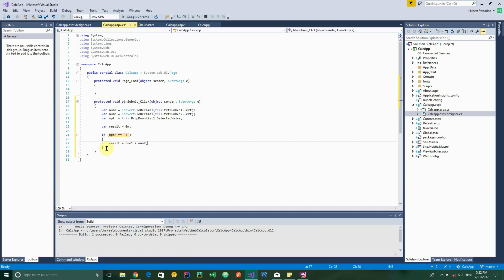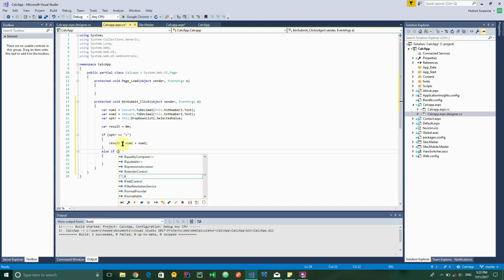So if it is not that, we're going to say else if, tab. If operator optr, that's what we call it, is equal. Notice I'm using double equal sign. It's very important to use a double equal sign. If operator is equal to minus, then the result is equal to num1 minus num2, right? And notice I use a colon afterward, right?